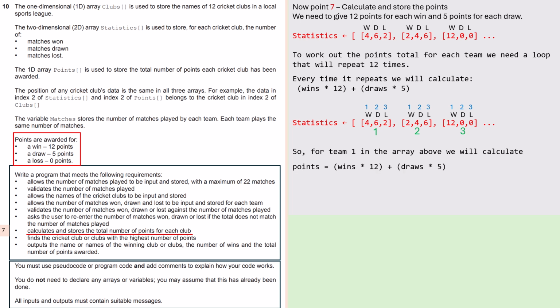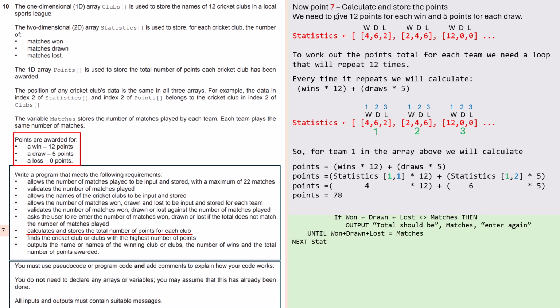So for team 1, we will calculate this. Points is wins times 12 plus draws times 5. So we want statistics 1.1 times 12. Statistics 1.1 is this here, number of wins, 4, plus statistics 1.2 times 5. Statistics 1.2 is this element, which is 6, and that's the number of draws. So that will give us 4 times 12 plus 6 times 5, which is 78. So we just need a loop that's going to go round 12 times. Each time we just pick that data out. So let's have a look at how we can do that.